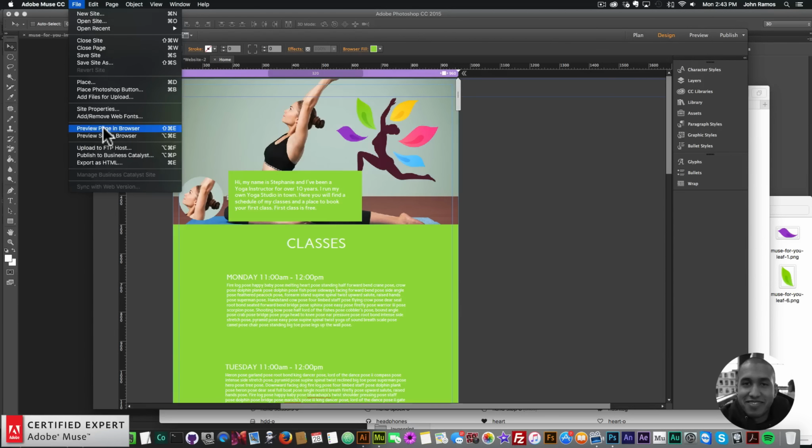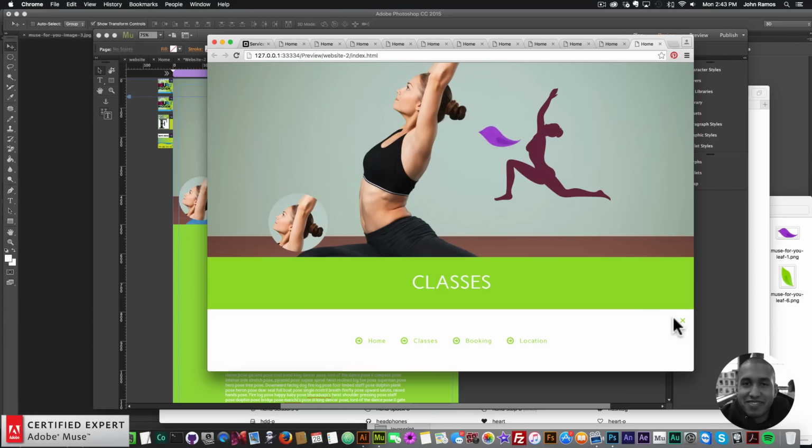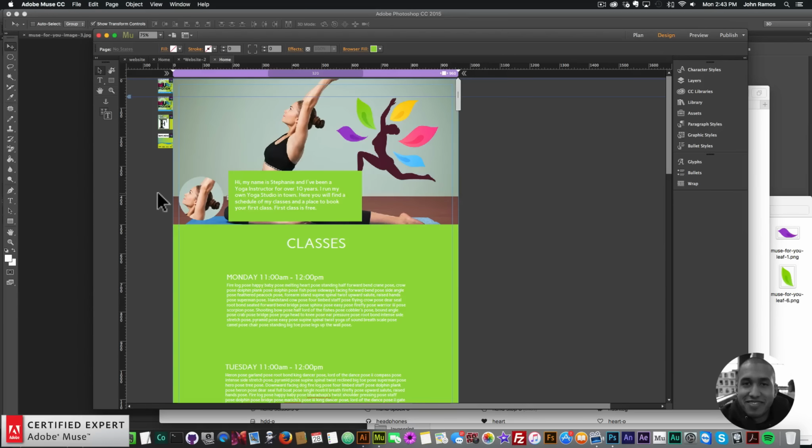And I'll go to File, Preview Page in Browser. I'll go to my menu, and there it is. So we have home, classes, booking, and location. None of the menu items will work because we haven't added any anchors to the website.